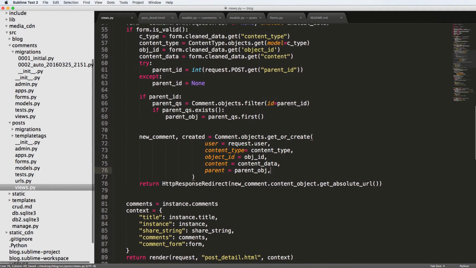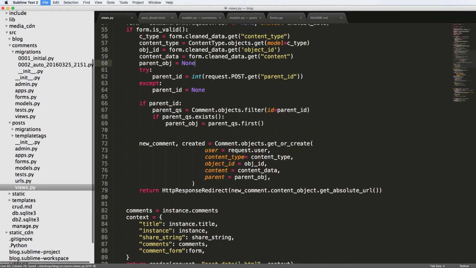And notice, since we don't have the parent object anywhere else, we need to also set this up here as None. So it's going to be None all the way through unless all this other stuff is true. So down here, this can be None. We can set it in as None, and that's okay.